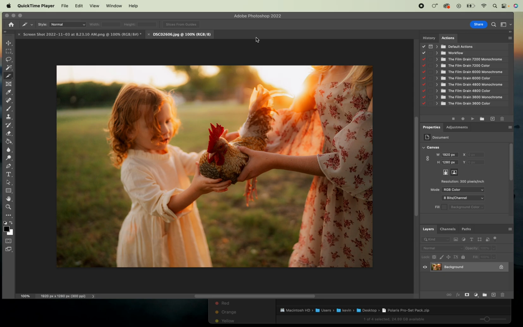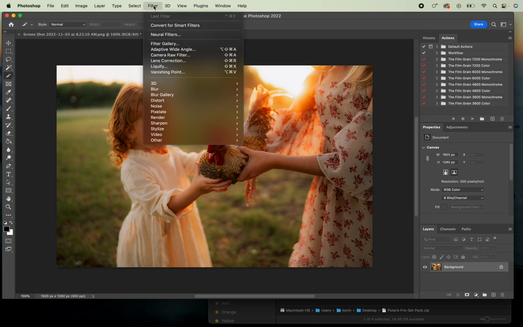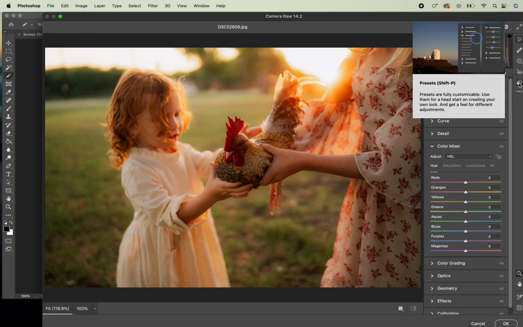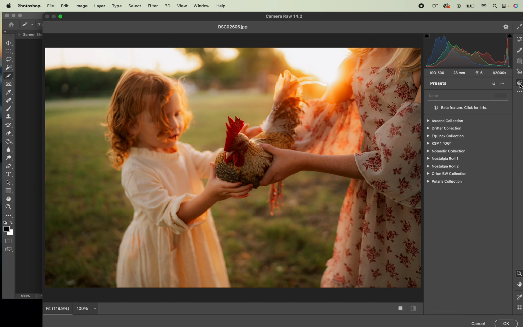If you are in Photoshop right now, go up to your menu bar, choose Filter, go down to Camera Raw Filter, and it should open up your image in this Camera Raw panel. Then go over here to Presets on the side, and this is how you install presets and profiles. You go to Import Profiles and Presets.